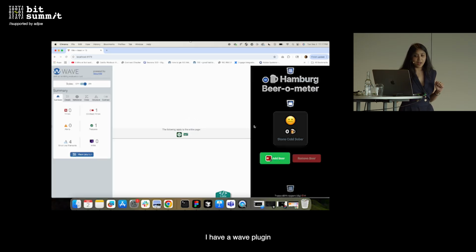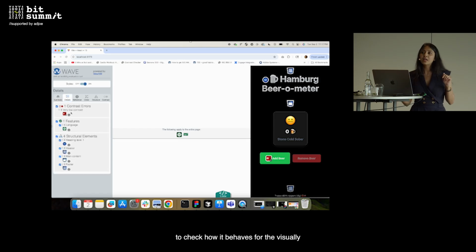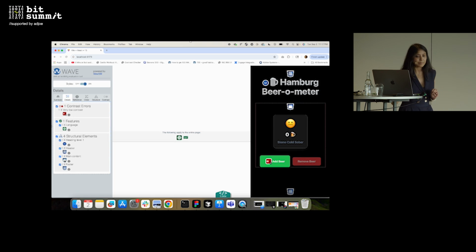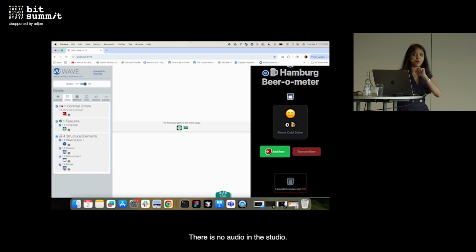I have a WAVE plugin to see the color contrast, to check how it behaves for the visually impaired users as well as for colorblind users. And let's see what happens. There is no audio in this, don't worry.